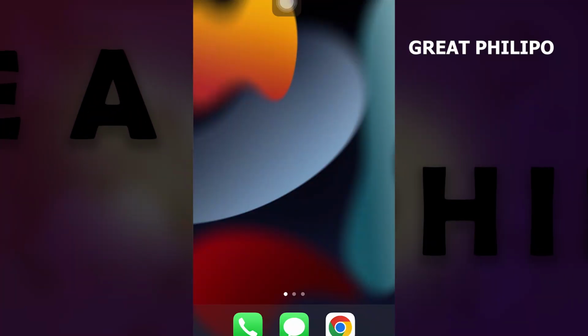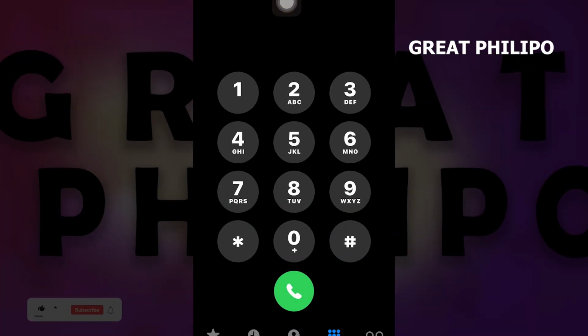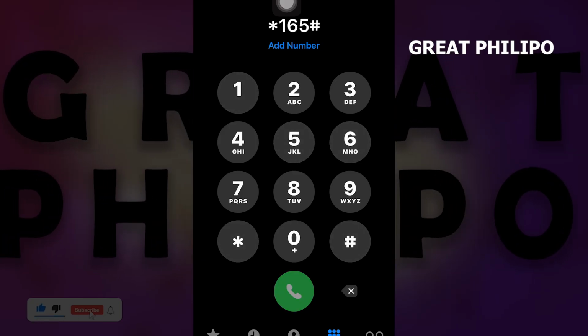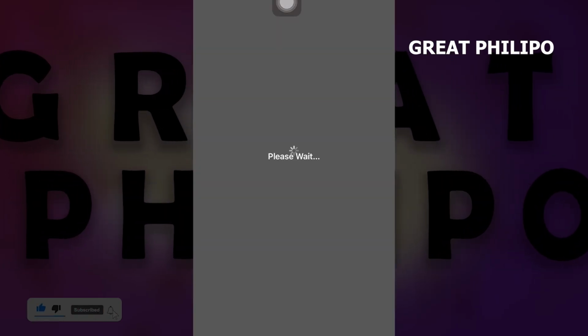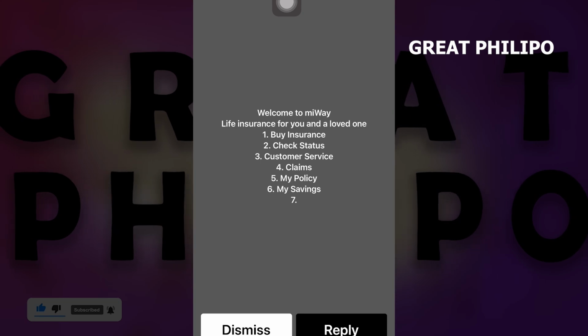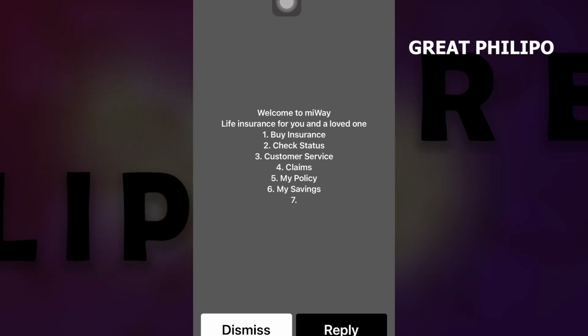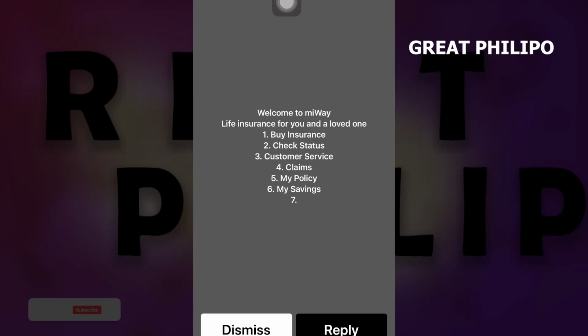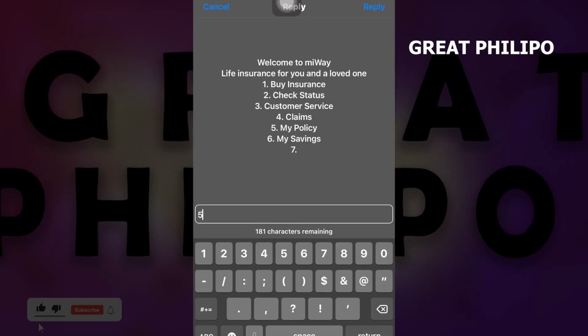Okay, so just open your dialer, and when it opens, you're going to dial *165#, then send. Then give it a few seconds. Once it comes, it will give you this menu. So you're going to choose number 5 from the options, which is my policy. So number 5.